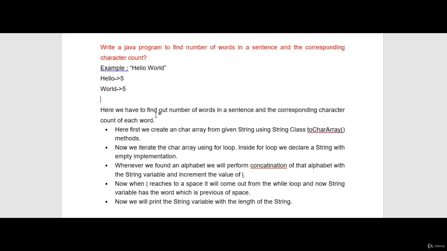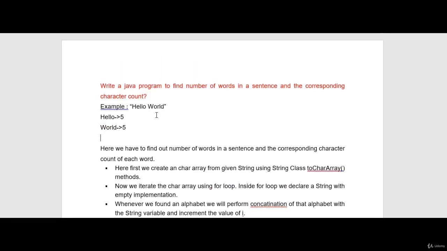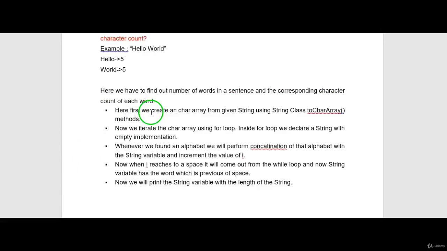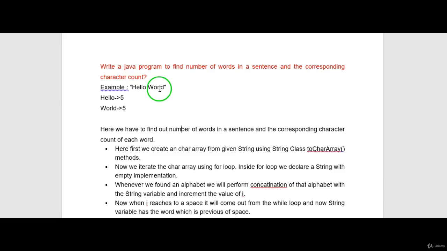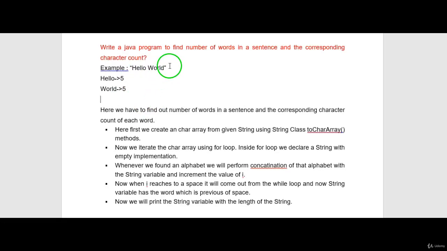First I'll explain the series of steps, and then we'll look into the program. We need to split this string. But before even splitting it, as everyone knows, a string is a collection of characters, and here we need the character count. So first we need to convert this string into a character array. This is the first step.